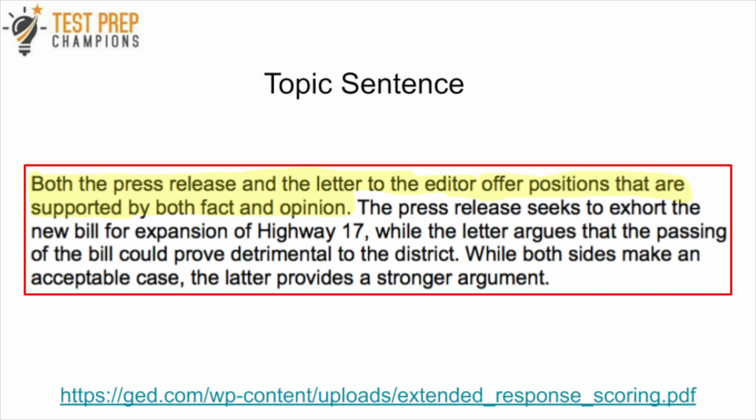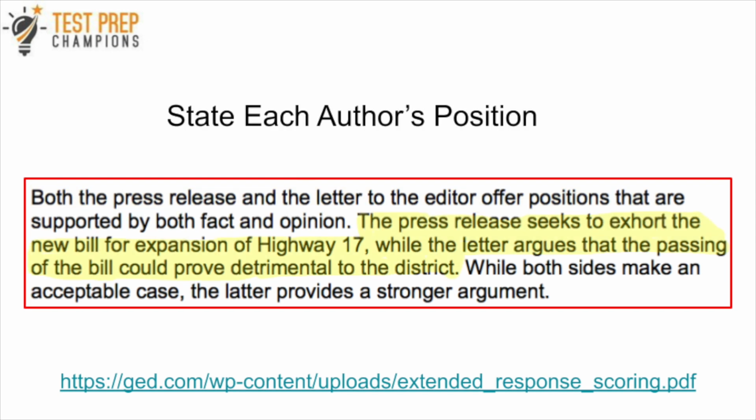And so it's not really authors here, it's a press release and a letter. So the author of the essay says, the press release seeks to exhort the new bill for expansion of Highway 17, while the letter argues that the passing of the bill could prove detrimental to the district. So "while" is a nice transition word here that we see, right? And so what's going on here again, there's 2 different positions.